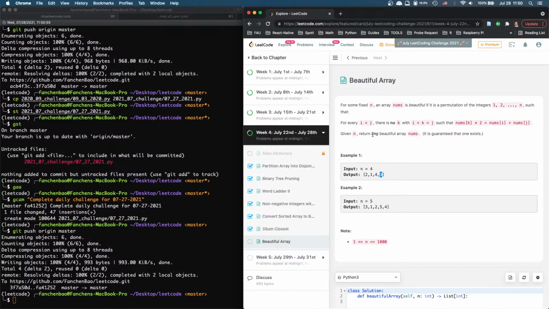Okay, so let's see. n equals 4, so we have 1, 2, 3, 4, any permutation of 1, 2, 3, 4. So what we want is for any given pair, right? We have 4 positions, and apparently i and i plus 1 is not a pair because there's no k in between. So the pairs are 0 and 2, 0 and 3, and 1 and 3.